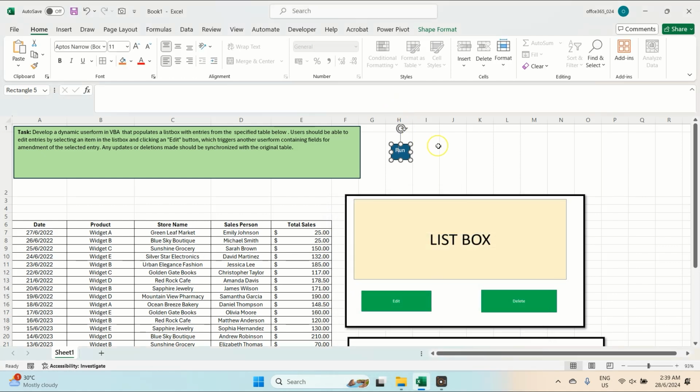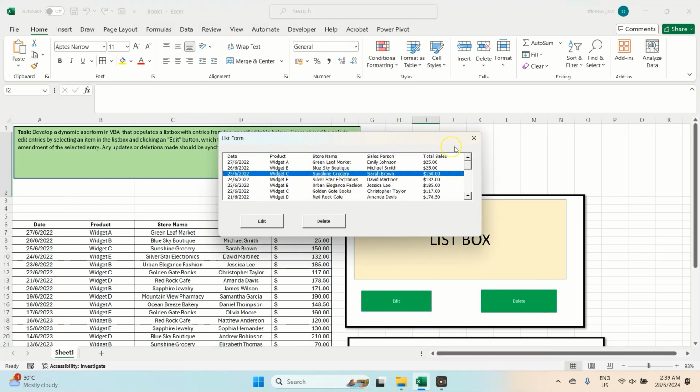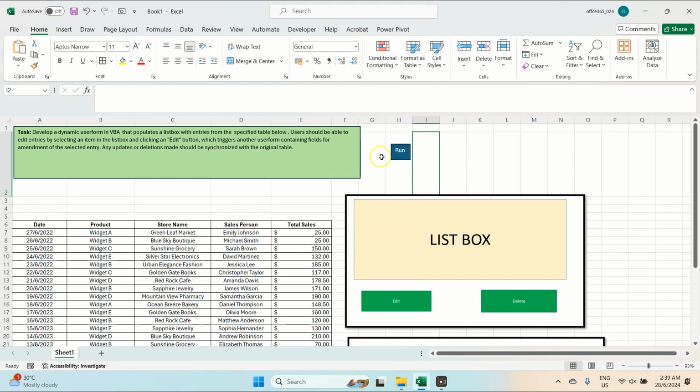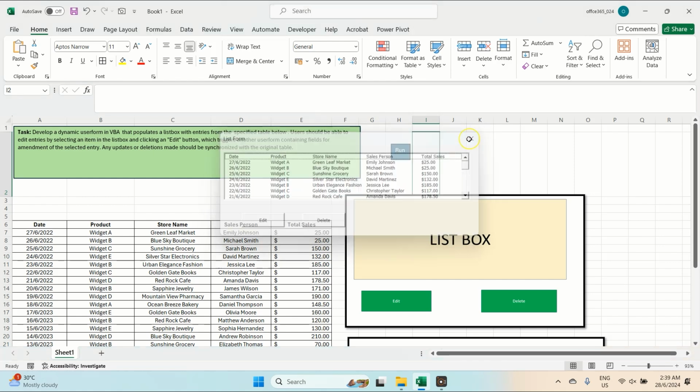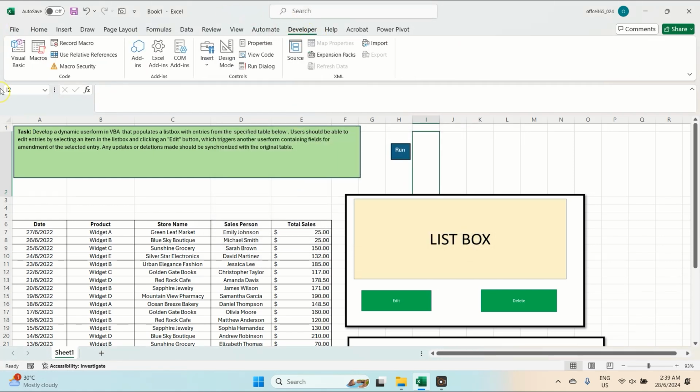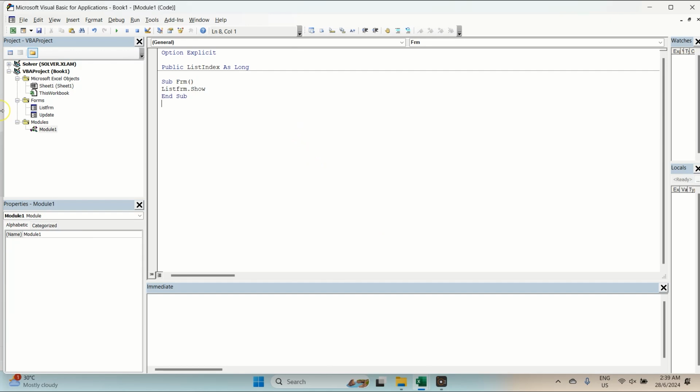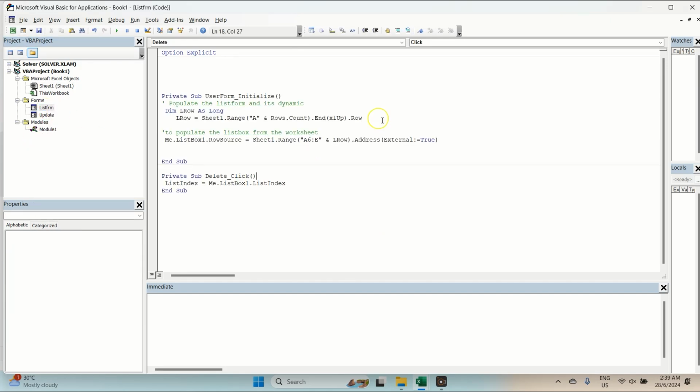And let's run the form, okay? We're seeing the form, it's good, but we're not seeing the second form because the second form will be triggered from this edit. And that's exactly what we will be doing in a while. Okay, so I'm going to go back to the view code.